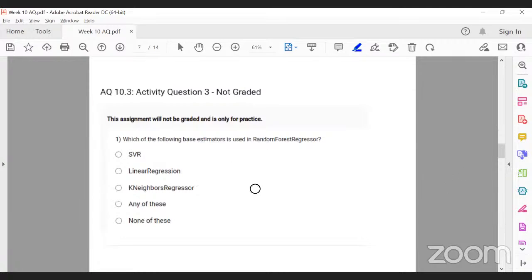Activity 10.3: which of the following Bayes estimators is used in random forest regressor? This would be none of these, because random forest again uses a decision tree. In random forest, there's no option to set a Bayes estimator. It inherently uses a decision tree.